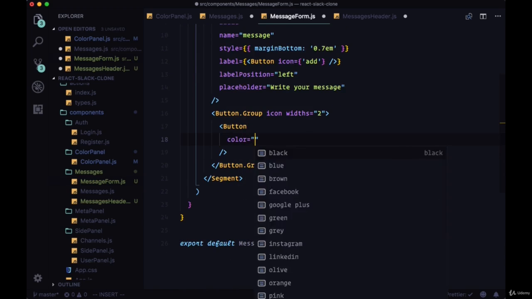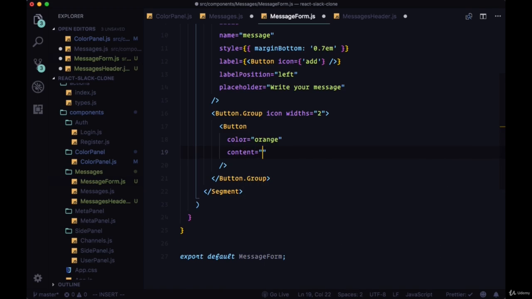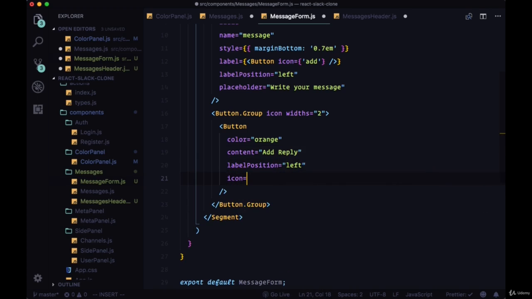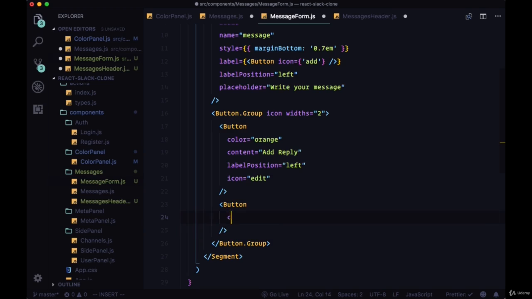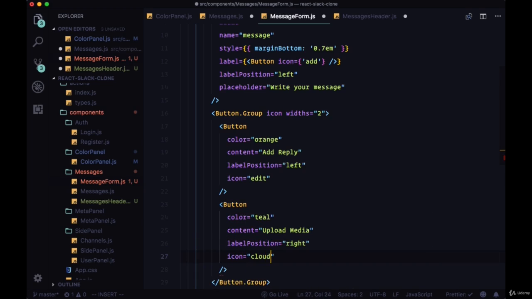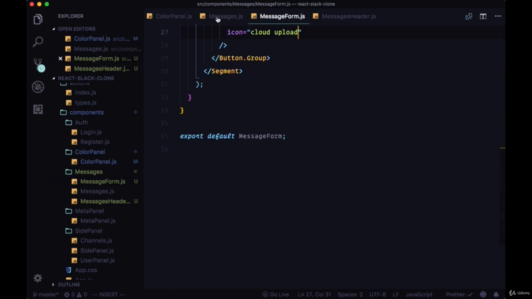So our first button will have an orange color. The content for it, the text on the button, will be add reply, and the label position will be left for the icon, which will be edit. And then the next button, in addition to being able to add a reply, we're going to have a button that will allow us to upload some media with the color of green, content of upload media. The label position for the icon is right, and the icon is cloud upload.